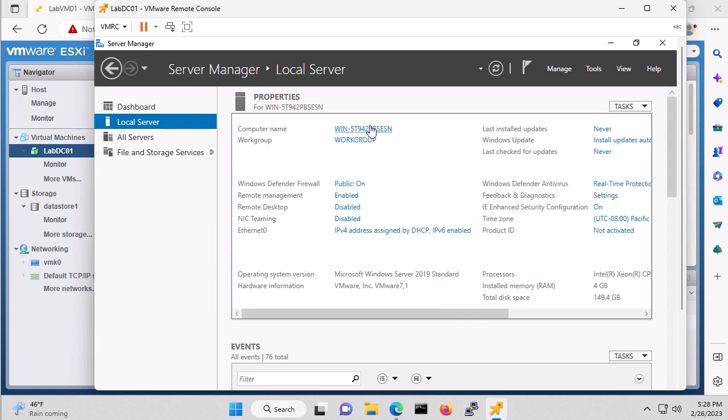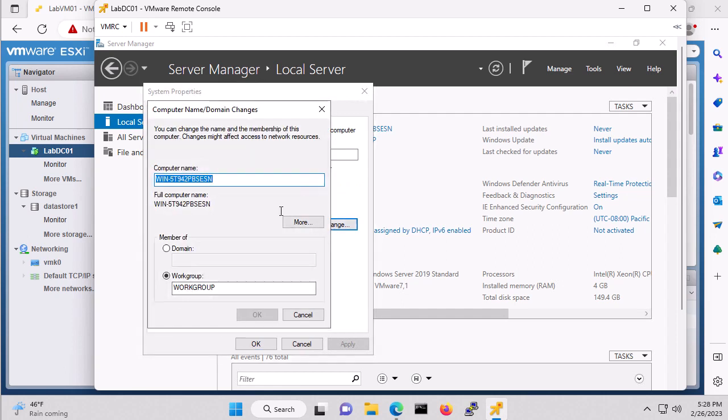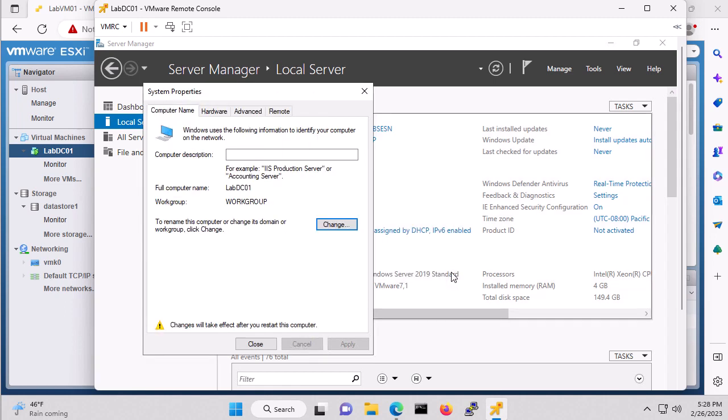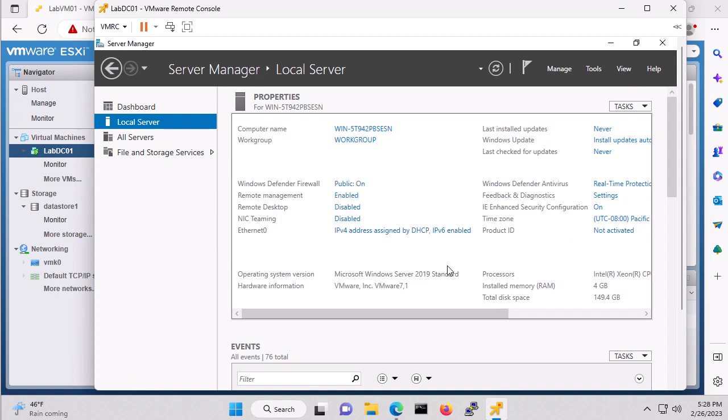I'm going to go up here, click Computer Name, go down, click Change, and change this to Lab DC01 because that's the current machine that I'm working on. Click on OK. Click OK. Click Close. I'm going to click Restart Later. And I'm going to close this window at the moment.